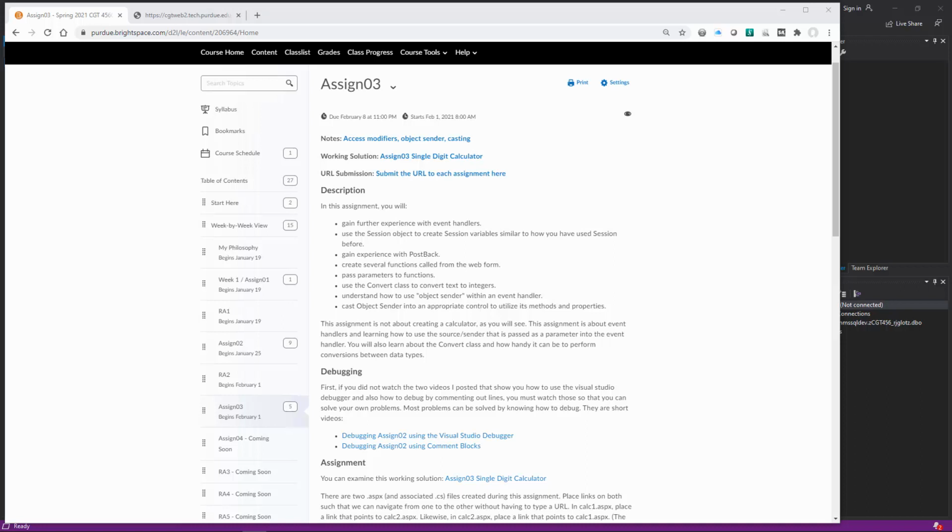So in this assignment, we're going to use the session object and create a few session variables. We will use the convert class because we'll be performing 4 basic mathematical operations, and we will be converting text into integers so that we can perform those operations. You've seen object sender in your event handlers already, and in this assignment we are going to use sender when it is passed in. We'll do that in part 2.